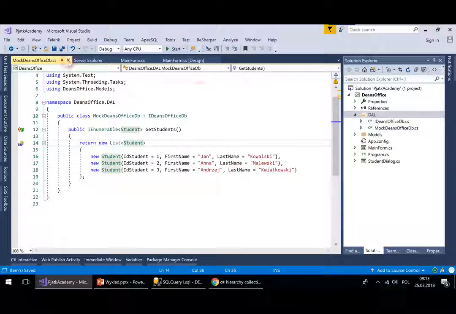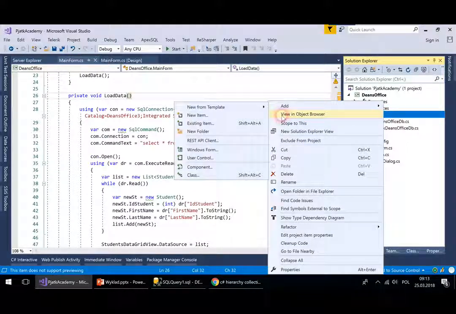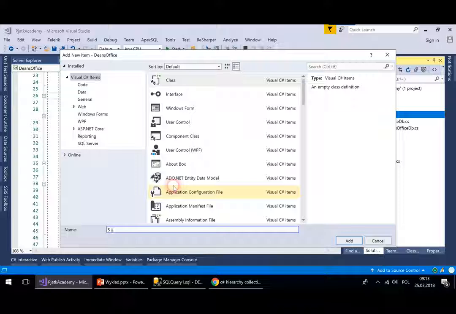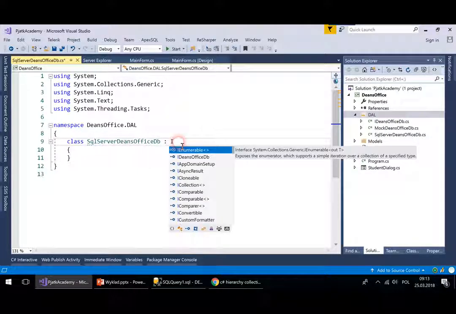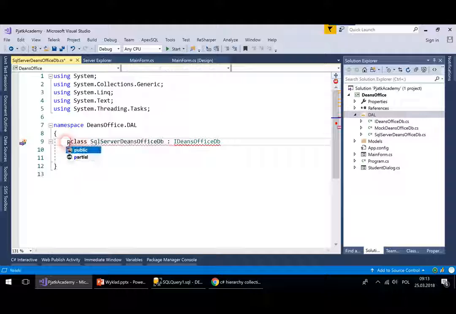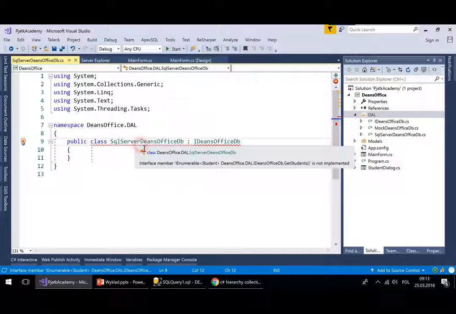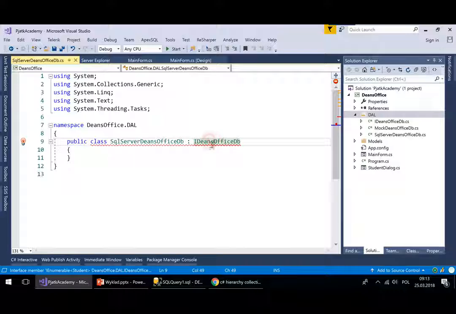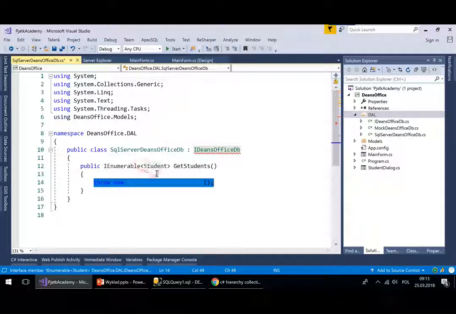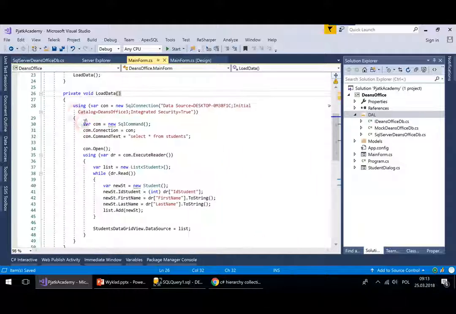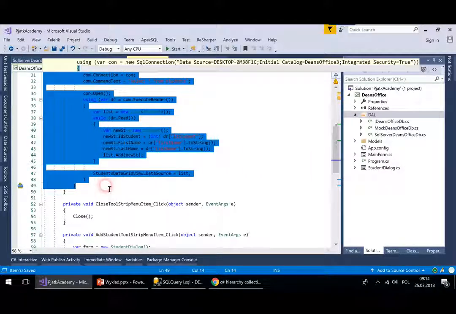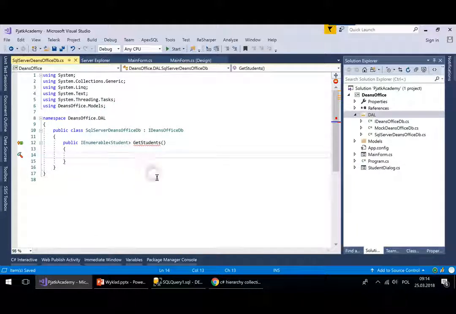Now I will just leave it like this, and I will create a new instance, which I will call SQL Server Office DB, let's say, and this class will actually use a real database. I call it SQL Server because this class will be using SqlConnection and SqlCommand, and those two classes can only work with SQL Server. So I will just copy this whole thing and move it to here.